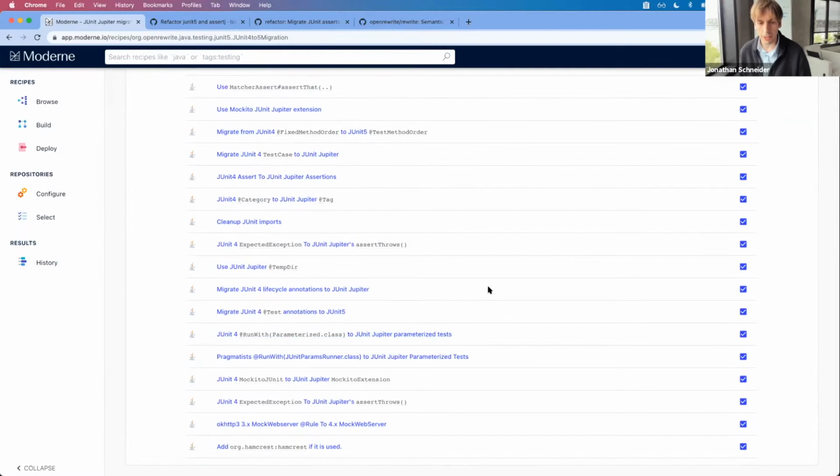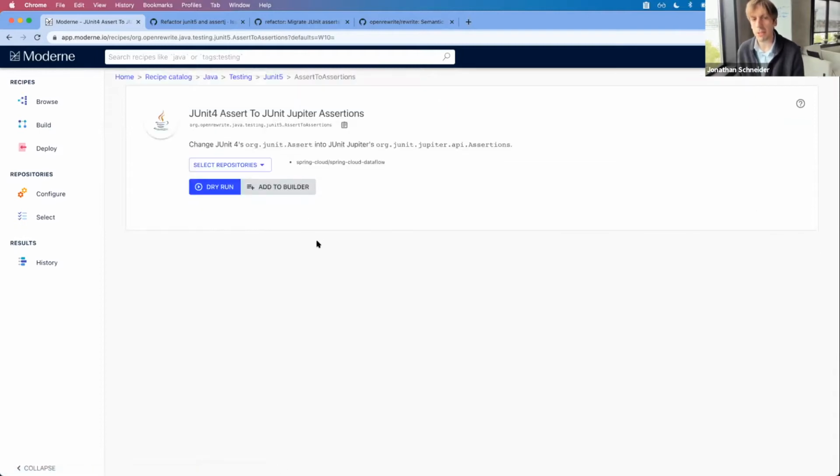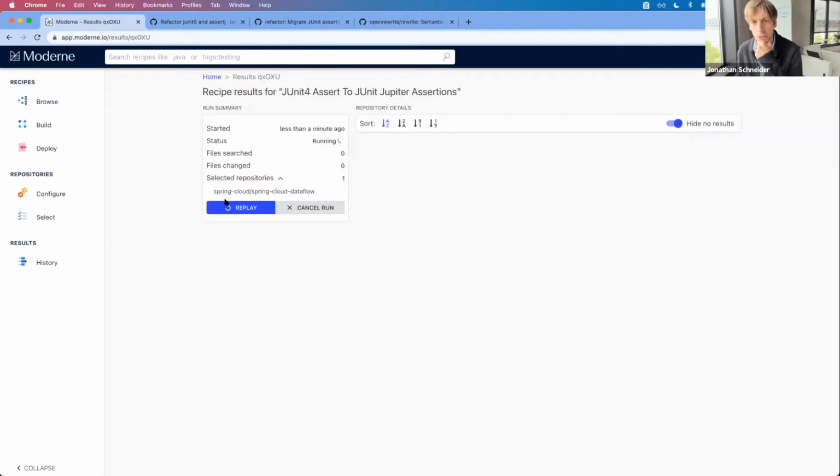So to limit the scope of change, I ran this on Spring Cloud Data Flow earlier. There's still about 168 test files, and so thousands of unit tests that are still on JUnit 4. I know the team's been working to get those to JUnit 5. So let's just do one piece of this. We'll do just moving the assert statements up from JUnit 4 to JUnit 5. And I've selected Data Flow here in advance, and we'll run this one.